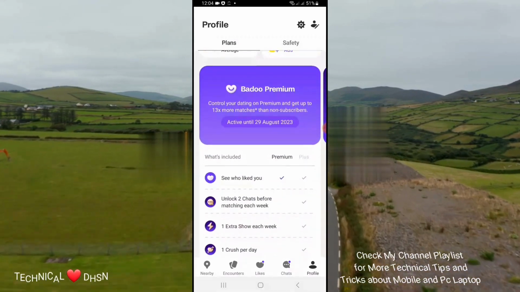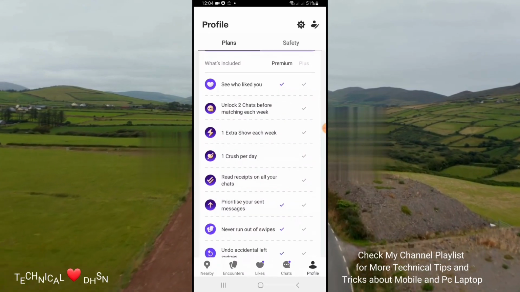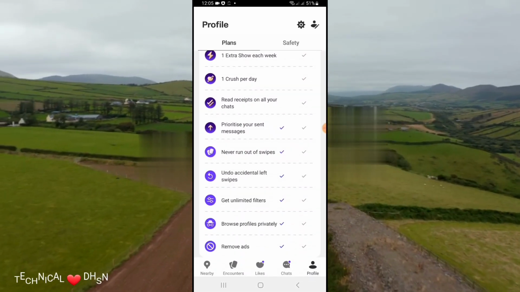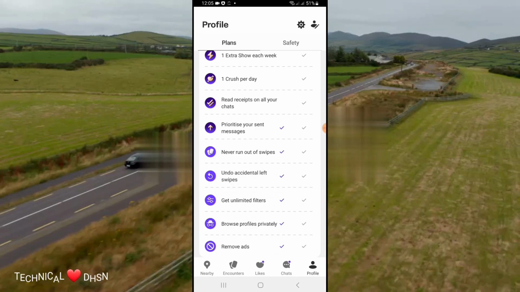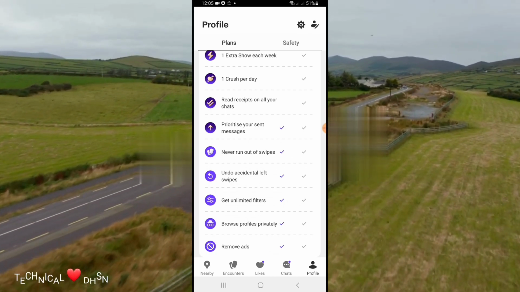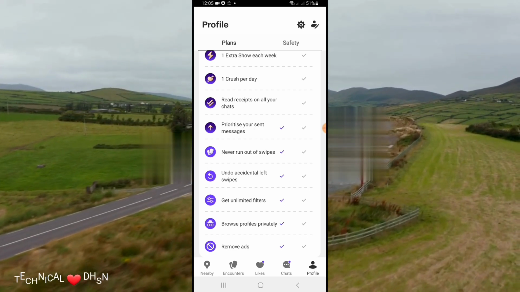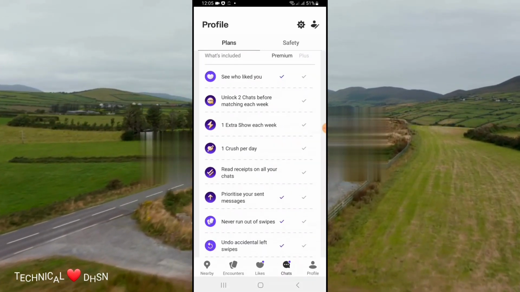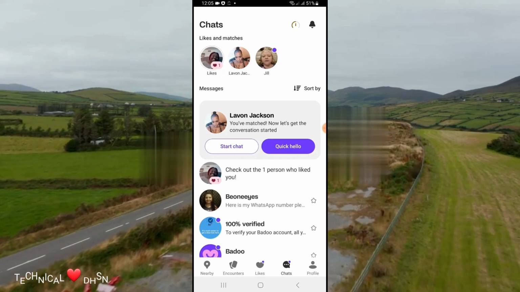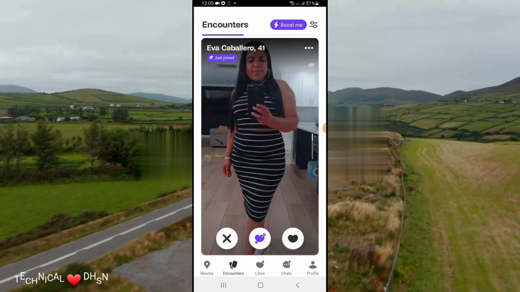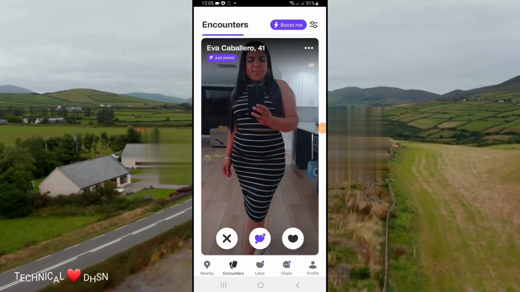So let me show you the proof that I have unlocked these features for free. And in this video, I will teach you how you can unlock all premium features of Badoo. So stay focused on this video. If you want to send messages for free, if you want to send likes for free, you can do it after watching this video.